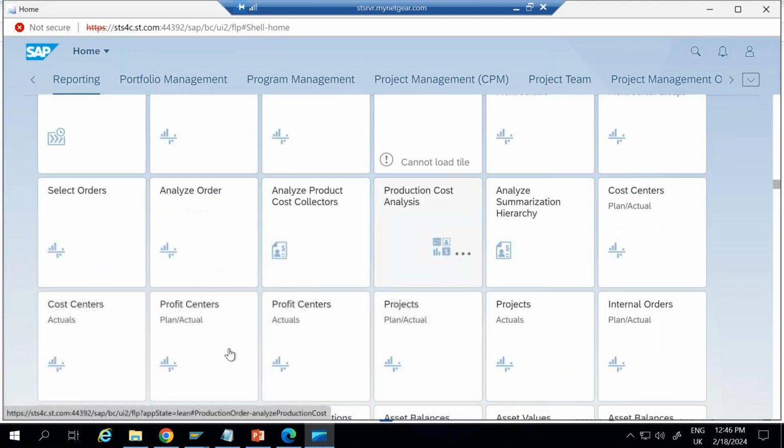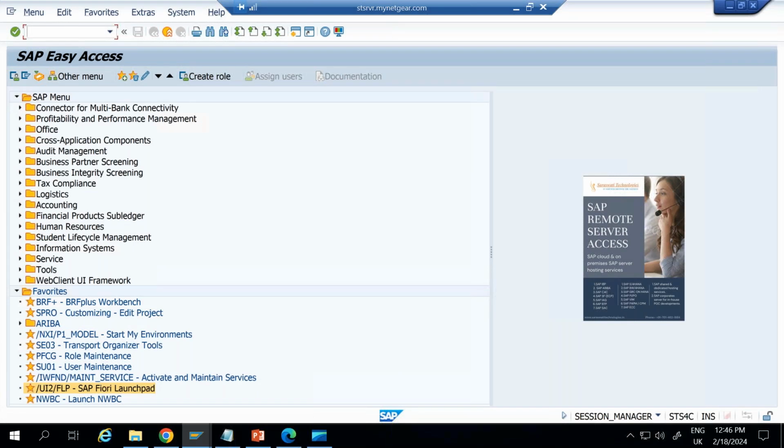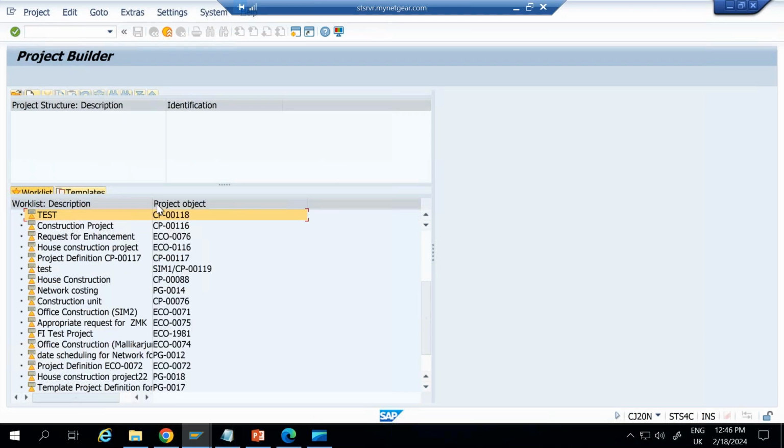Okay, let me go through the transaction. The transaction to manage your project is called CJ20N, project builder. Here we can see the projects. Basically this is similar to how we have the RE80 transaction in RE-FX. RE80 itself is used to create your master data, to create your contract, and to manage your contract. So almost all kinds of business transactions you execute through RE80.